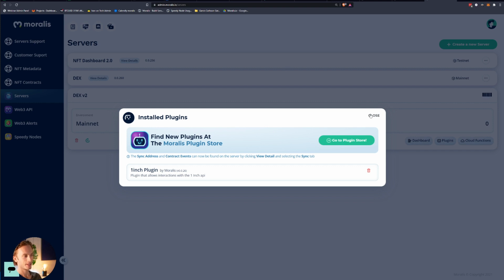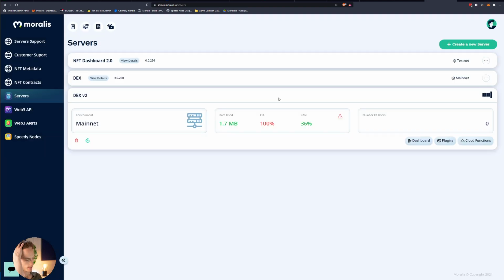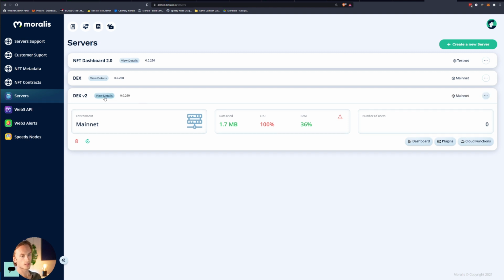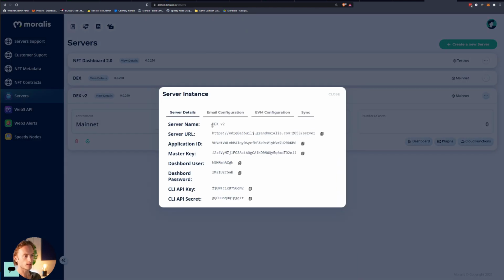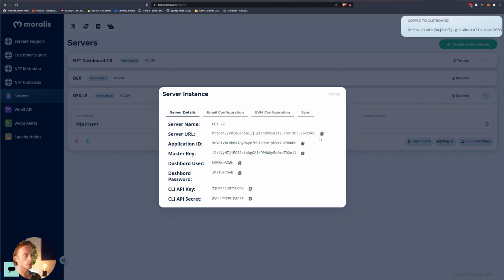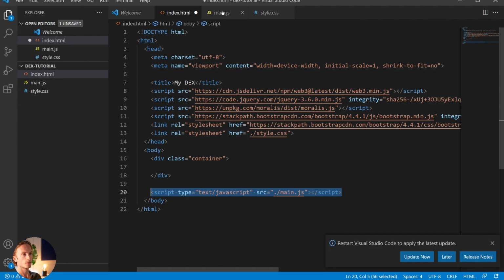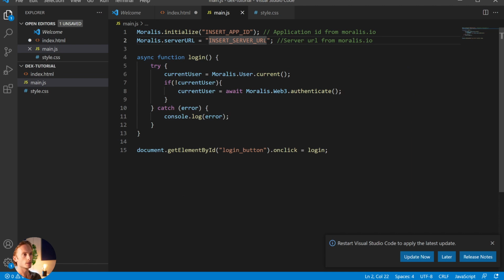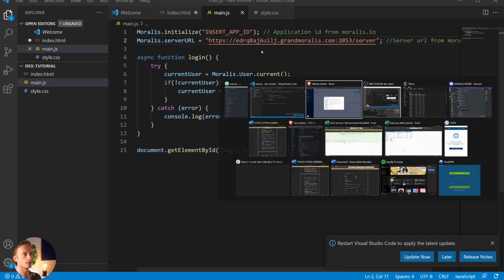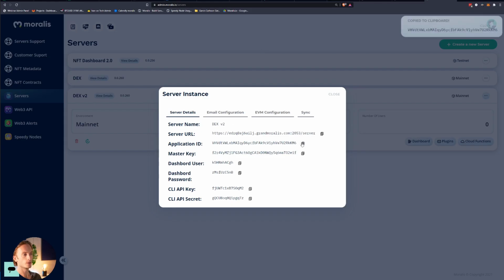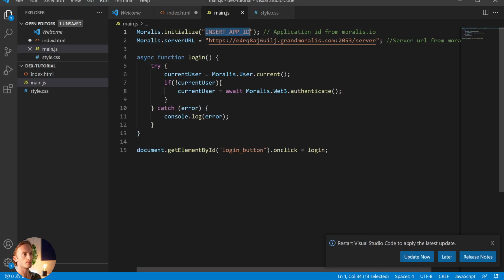Now it is done. Now it's just going to reboot the server, and that's it. While it's... Oh no, we can't grab the server details. It needs to reboot. There we go. Once it has rebooted, we're going to view details. We're going to get the server URL. Copy that. In main.js, server URL, paste that there. App ID. There we go. Save that.